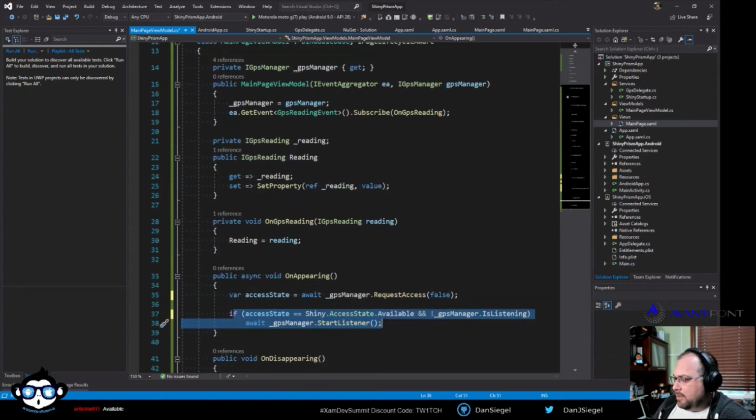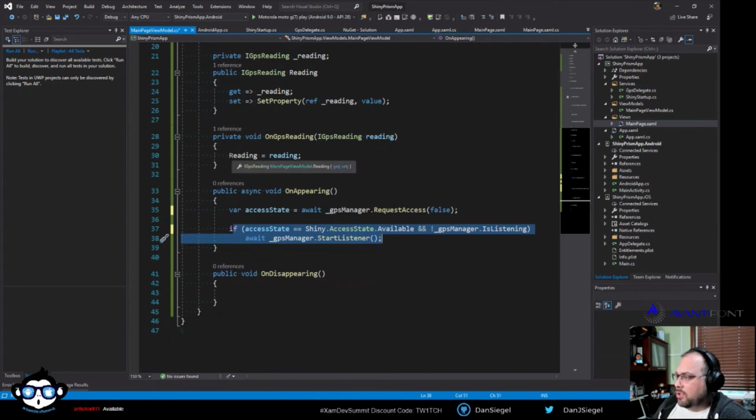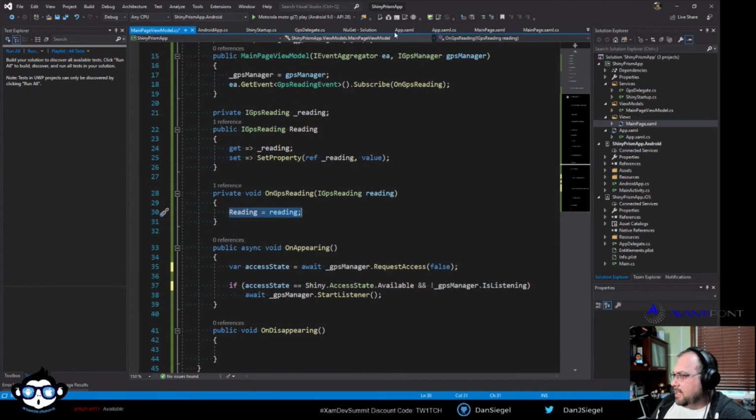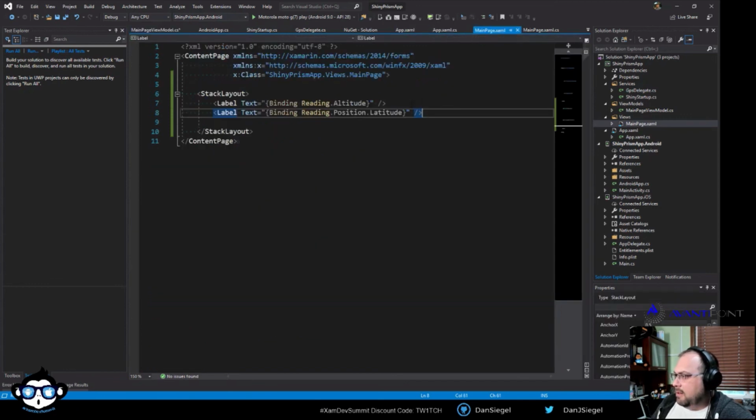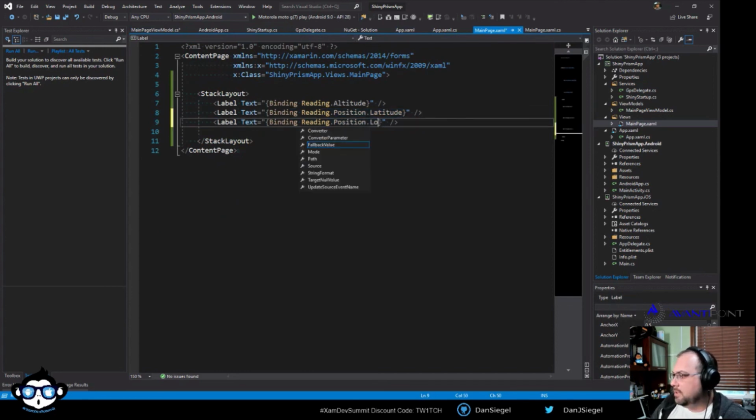And then that will trigger iEvent aggregator to publish updates of the GPS reading event, which will allow us to then update our reading. And then theoretically that should update our bindings here. So let me just kind of grab this. So the longitude, okay. I think that should be good. And then let's see.